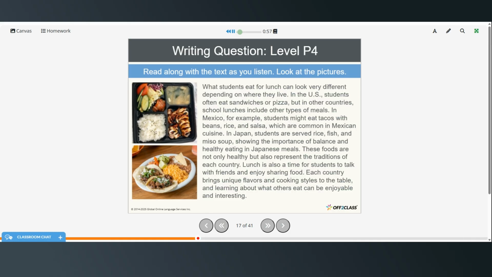What students eat for lunch can look very different depending on where they live. In the US, students often eat sandwiches or pizza, but in other countries, school lunches include other types of meals. In Mexico, for example, students might eat tacos with beans, rice, and salsa, which are common in Mexican cuisine. In Japan, students are served rice, fish, and miso soup, showing the importance of balance and healthy eating in Japanese meals. These foods are not only healthy, but also represent the traditions of each country.